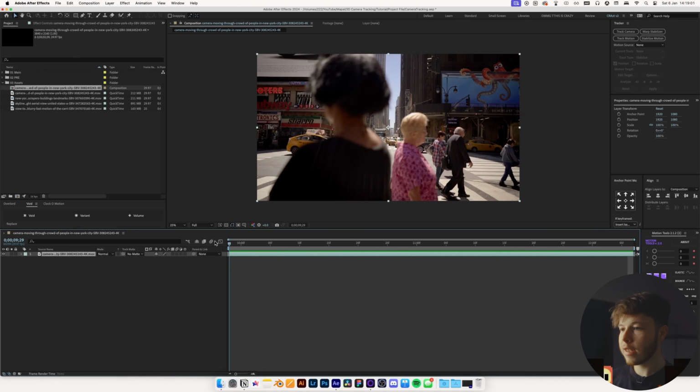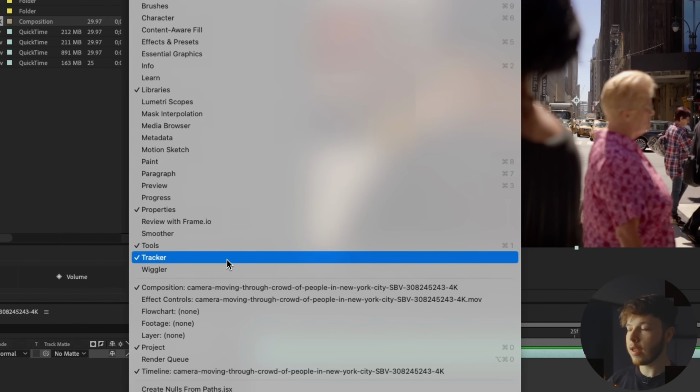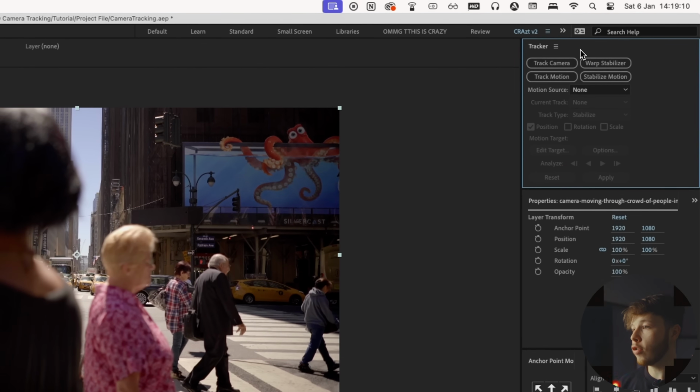So now we have a nice little composition here, and we're going to be using the tracker that I have up here. If you don't have it, you can go into window, go down to tracker, and once you have that selected, it should pop up somewhere on your screen. And then we are simply going to hit track camera.